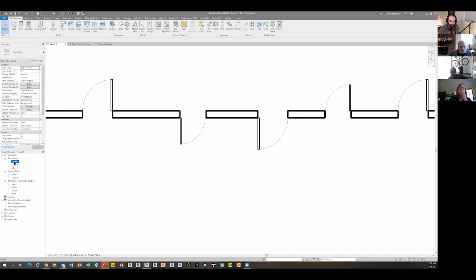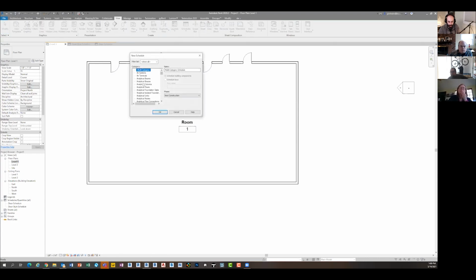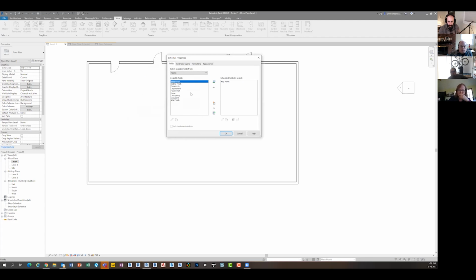And it works the same with rooms, right? So if I put a room in here and I go to view schedules, create a new schedule, go down to rooms, schedule keys, right? Now I'm doing a room style, base finish, ceiling finish. Let's do all the finishes. Why not?